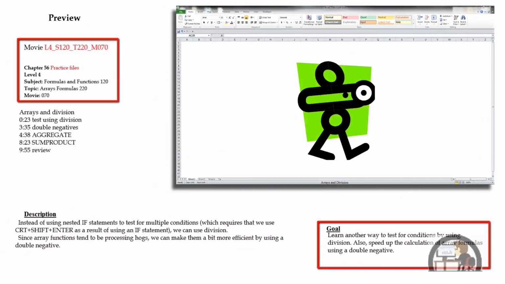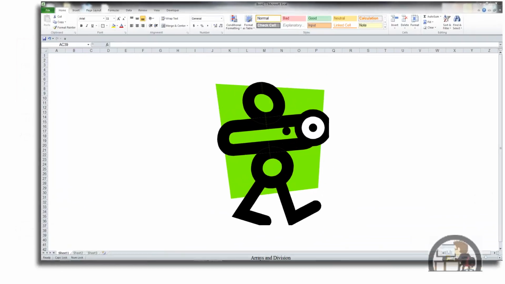This movie is about arrays and using division to test for conditions. We're going to talk about that, and we're going to talk about using the double negative to convert the arrays that are Boolean true-false into a mathematical 0-1, which will make your calculations quicker. And we're going to apply those two concepts to the aggregate function and the sum product function.